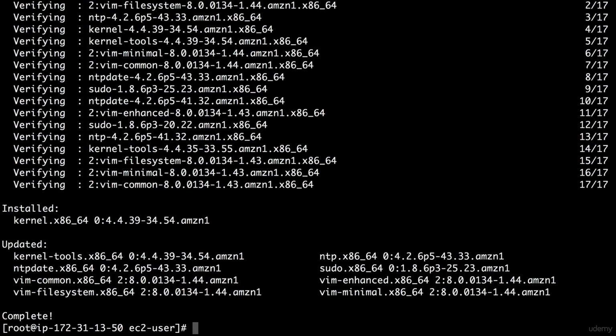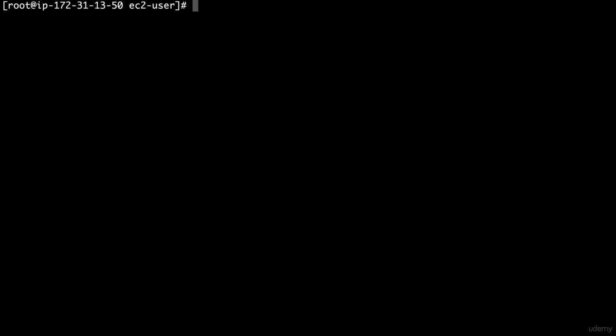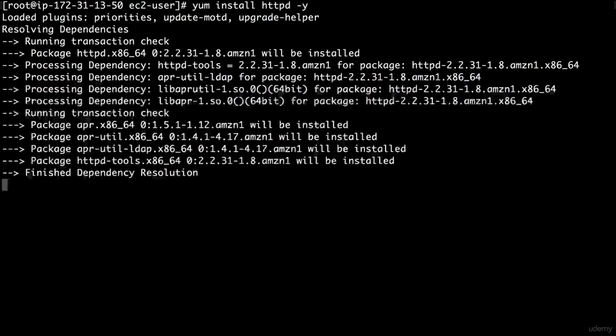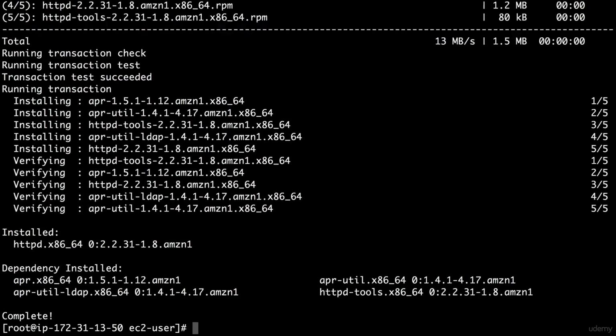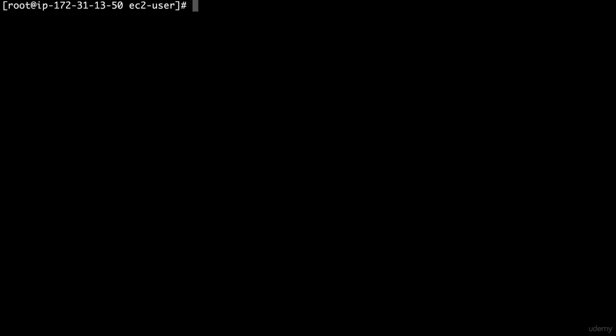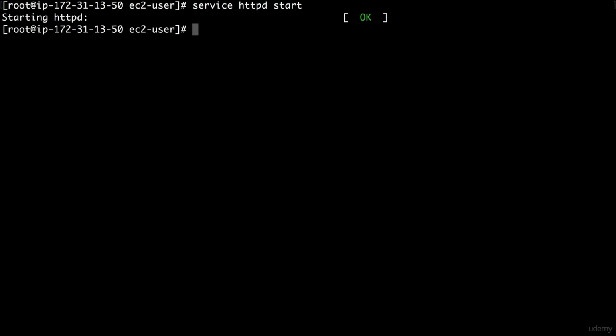So now I'm going to clear the screen, and what I want to do is install Apache. So I'm going to just type in yum install httpd -y, and that's going to go ahead and install Apache, and that's done. And so I've just cleared the screen, and now what we need to do is start the Apache service. So all we do is we type service httpd start, and there we go, it started it.